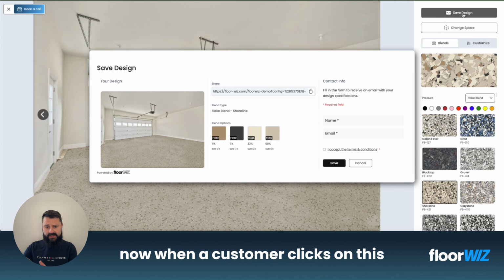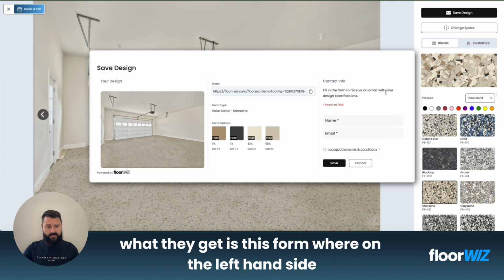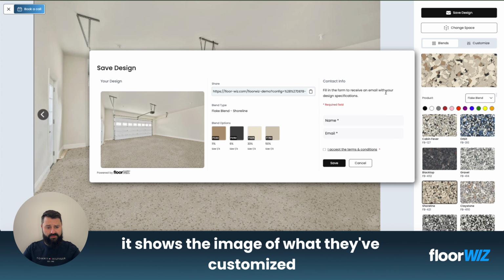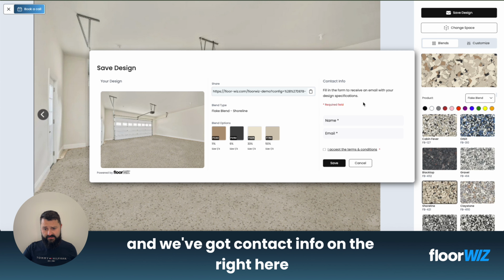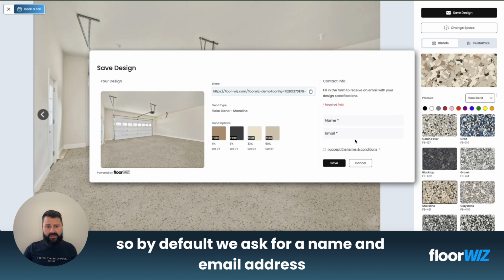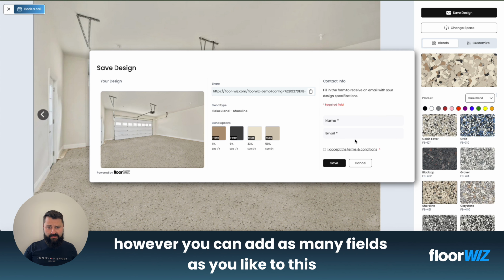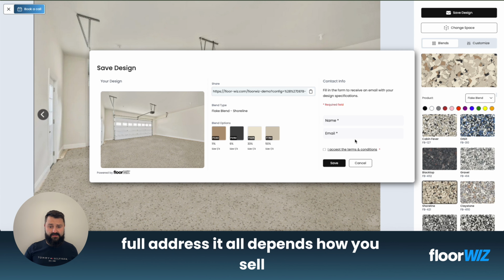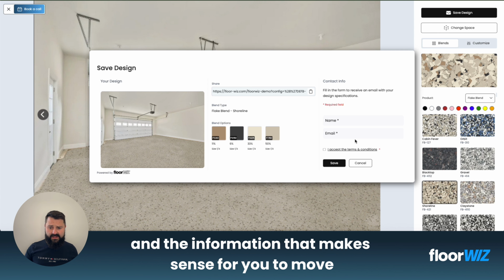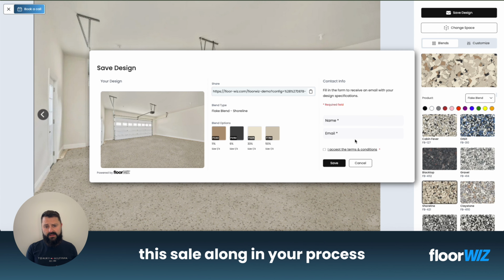Now, when a customer clicks on this, what they get is this form where on the left-hand side, it shows the image of what they've customized. So this could be their room with the custom floor they've picked. And we've got contact info on the right here. So by default, we ask for a name and email address. However, you can add as many fields as you like to this. So you can take a phone number, you can take a zip code, or you can take a full address. All depends how you sell and the information that makes sense for you to move this sale along in your process.